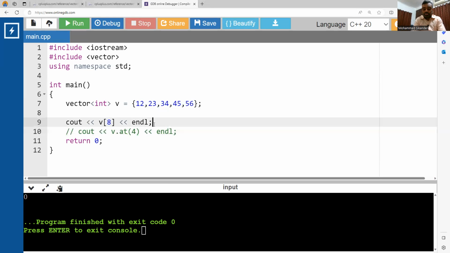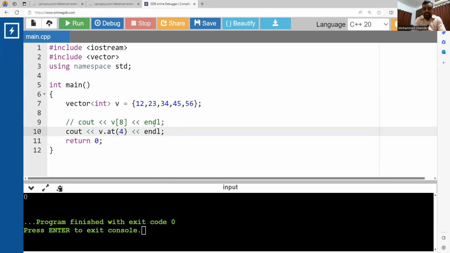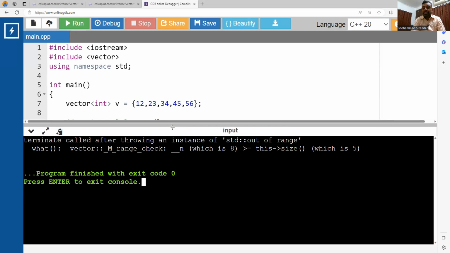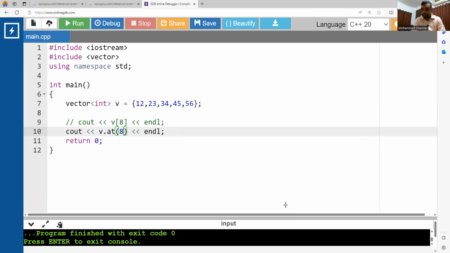Whereas, let me try to use the at, and then use the index which is out of range. Let me run this particular program out here. And you can just observe that it terminated the program after throwing an instance of std::out_of_range. So the at function basically throws an exception, right?